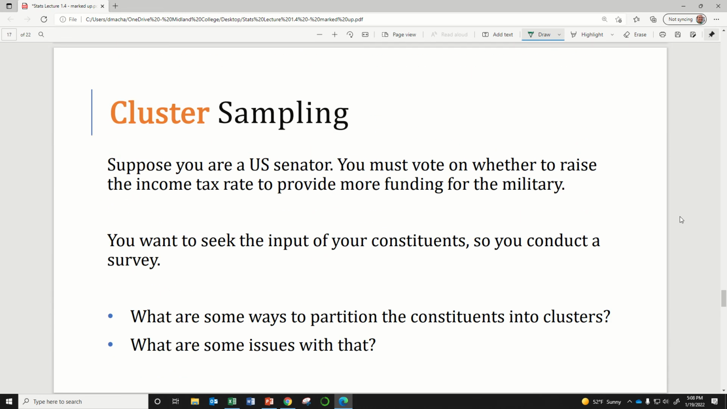So here's an example of cluster sampling. Suppose that you are a U.S. Senator. So I have another political example. And you're asked to vote on whether to raise the income tax rate to provide more funding for the military. So you want, again, the input of your constituents, so maybe you conduct a survey. What are some ways that you could partition the constituents into clusters, and what are some issues with that, right?